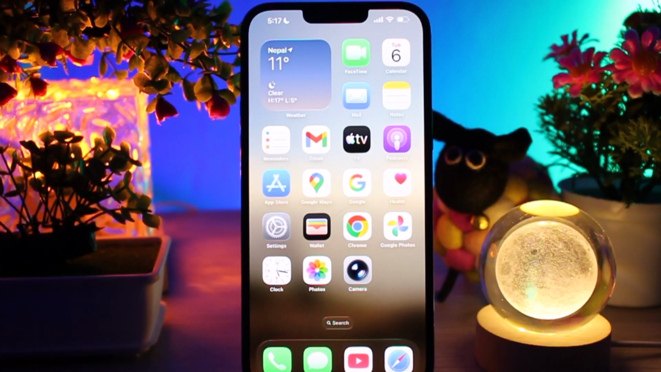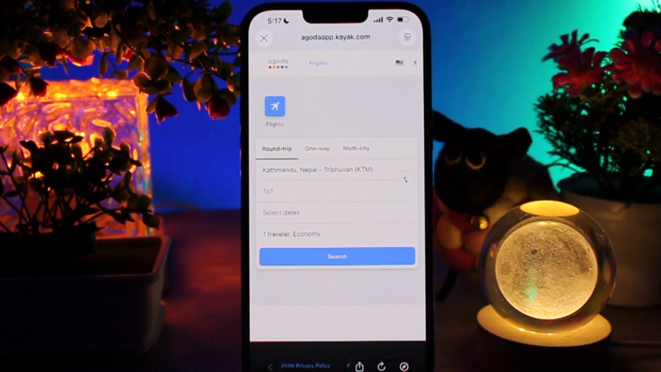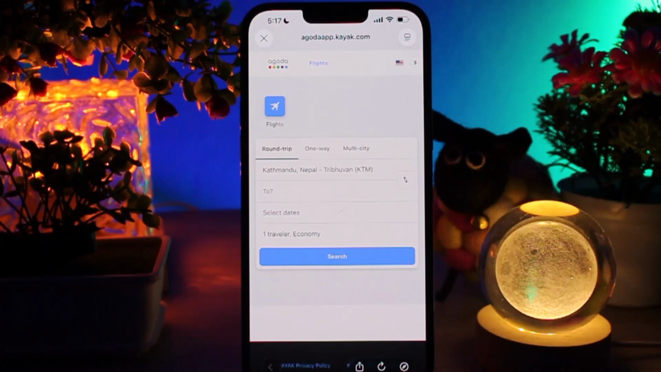First, open the Agoda app and log into your account. Tap Booking at the bottom of the screen. Here you can see the airline name, flight number, booking reference or reservation code. This information is very important for checking in.